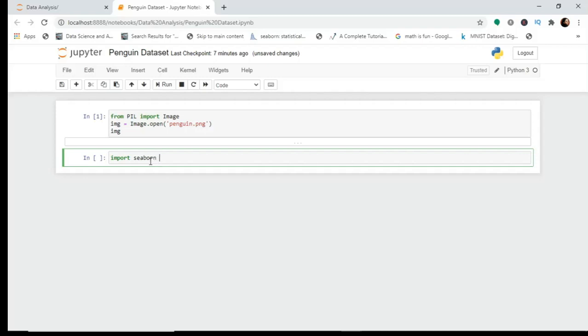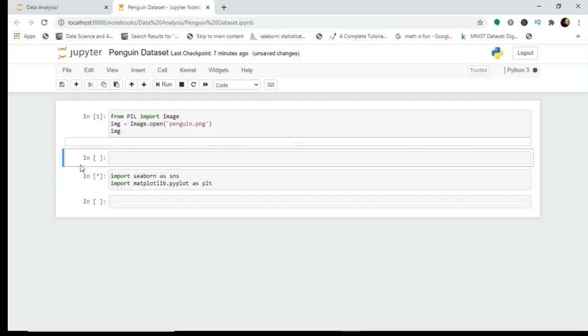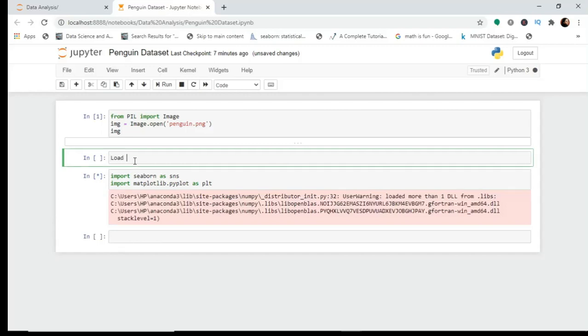So you import this library Seaborn as sns. This is the classic standard that we write, and also you import matplotlib because we'll be needing it for a few plots, basic plots like histograms and everything. So import it as plt and run it. This is how we are loading the basic libraries.